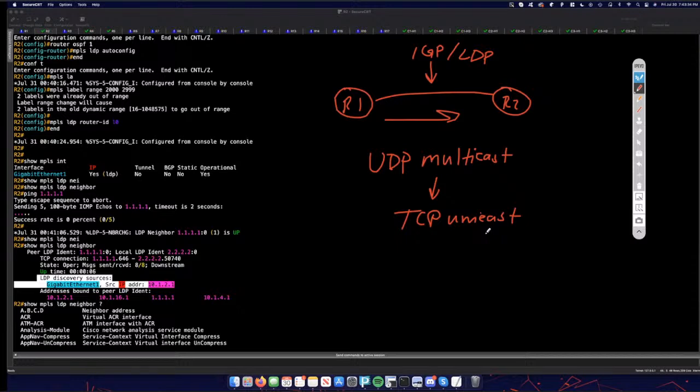Then as soon as they switch to the TCP unicast, that's when we're using the local router's router ID as the source address and the remote router's router ID as the destination address. So we're not using UDP multicast to do the full neighbor formation. We're just using it to find where the neighbors are. Then as soon as we get that sorted out, we immediately switch to using TCP to finish the process, to send labels over, and to finish forming the actual neighbor relationship using a unicast session instead of UDP.